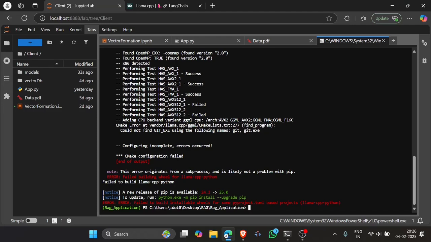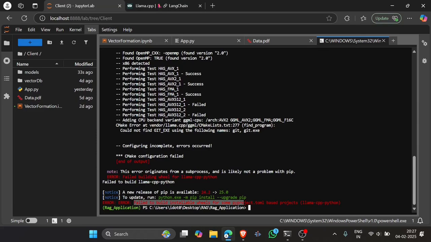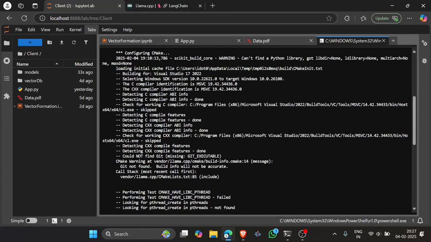If you are also getting this error while installing LlamaCPP Python, which is failed to build installable wheels for some pyproject.toml based project, let's first read the error. Here it's saying it could not find Git, and because of that it was not able to install LlamaCPP Python. So to solve this error we have to first install Git.